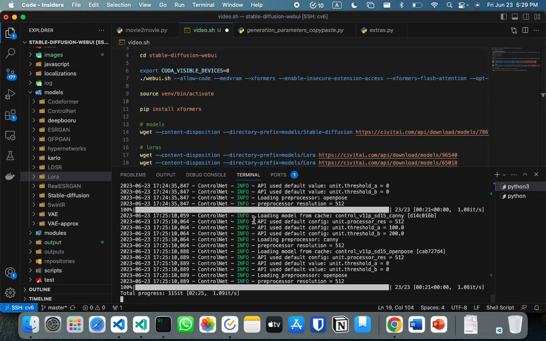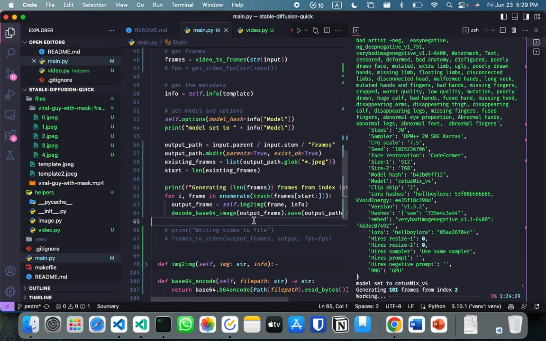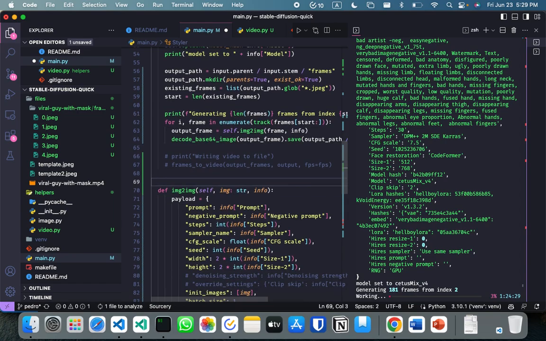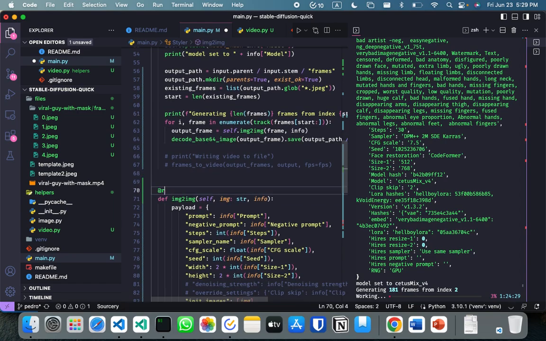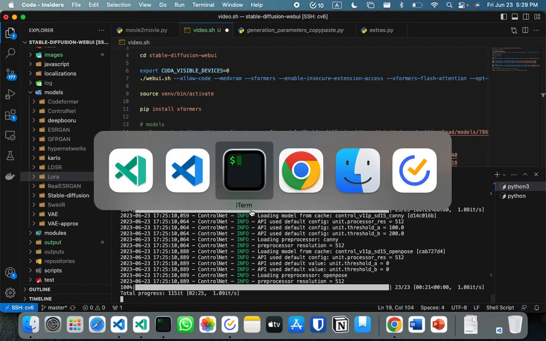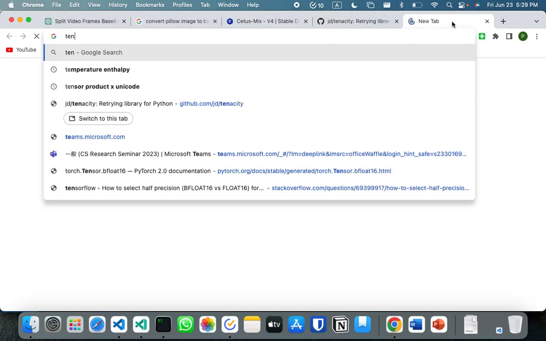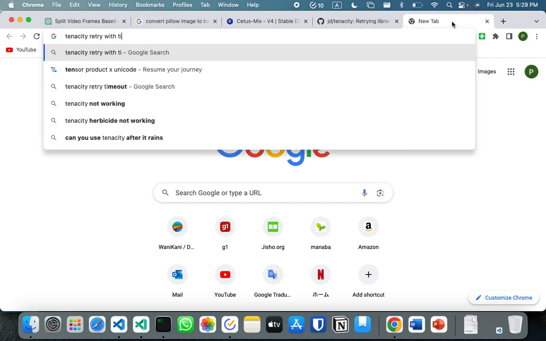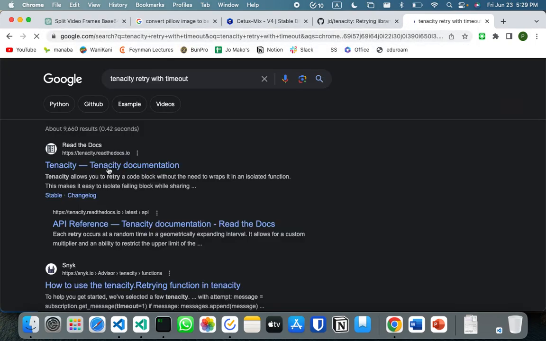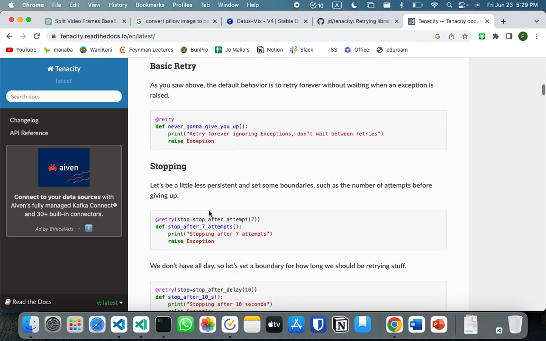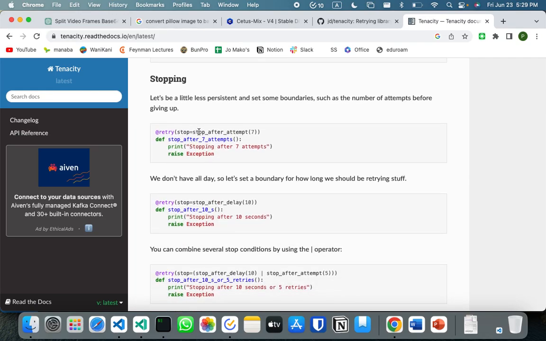This is our server. Right now we connected to our server using the API, right? You know what I can also do? I can do the retry. Let me just do tenacity retry with timeout. But I think this is a problem of the server. Even if we retry, it doesn't work. So, stop after attempt. You see?